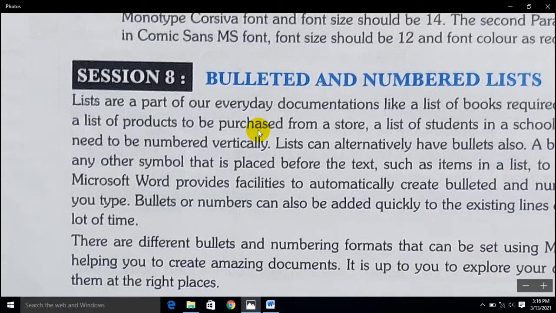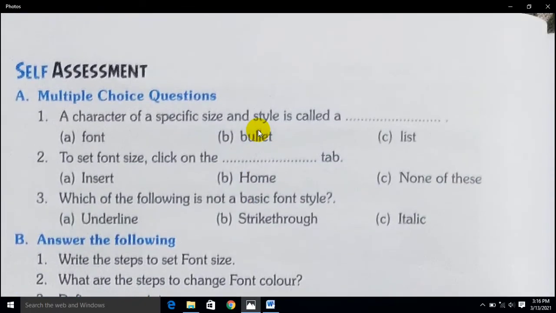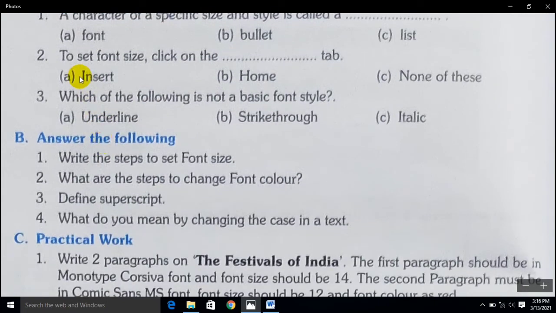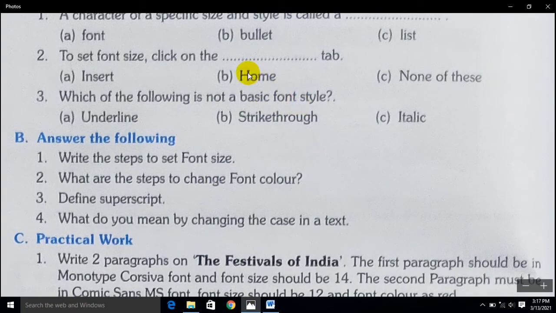So here is the self-assessment, my dear students, and it has some multiple choice questions. A character of the specific size and style is called what? The right answer is font. To set the font size, click on which particular tab? तो किस टैब पे आपको मिलता है ये सब कुछ, आपको होम टैब पे मिल रहा है. Okay, so the right answer is Home tab.